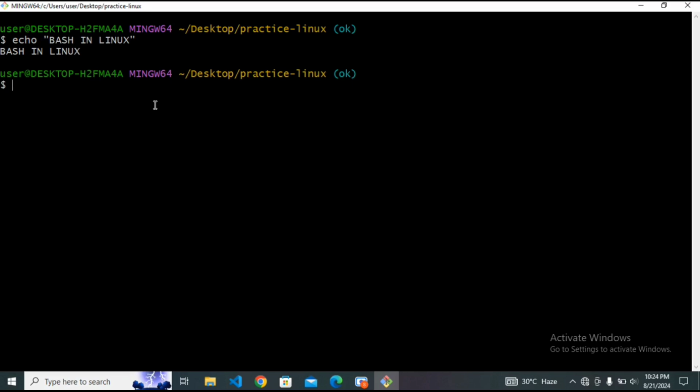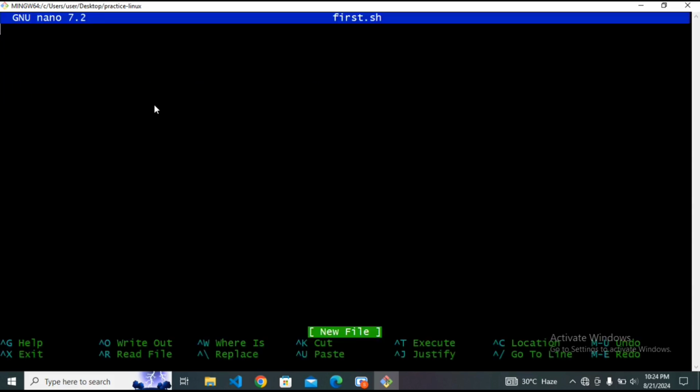Let me create a normal script. Every script in shell ends with the extension .sh. Whenever you are creating a script, always make sure that the script has the extension .sh. I'm going to create it with nano, giving the script name as first and the extension as sh. Now I'm inside the script and I need to start writing it.